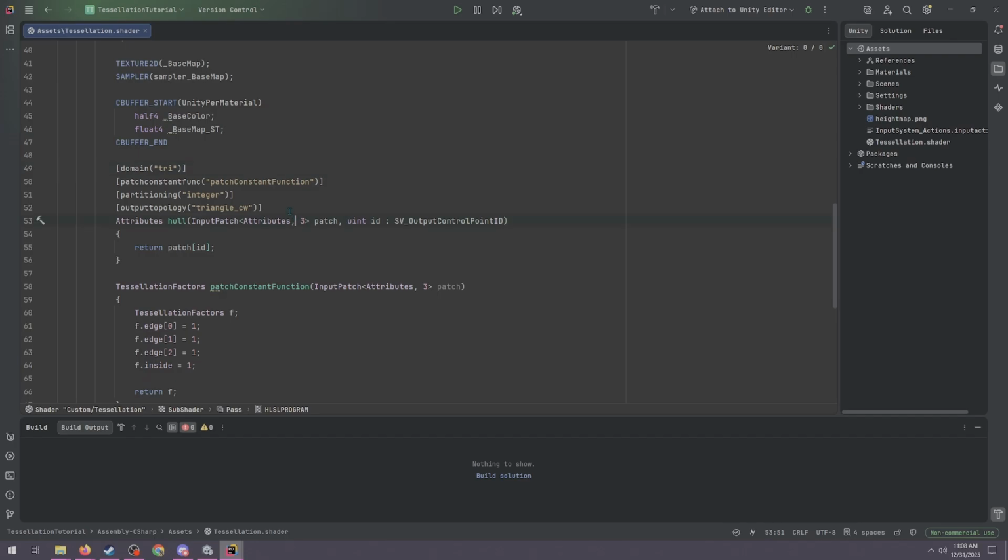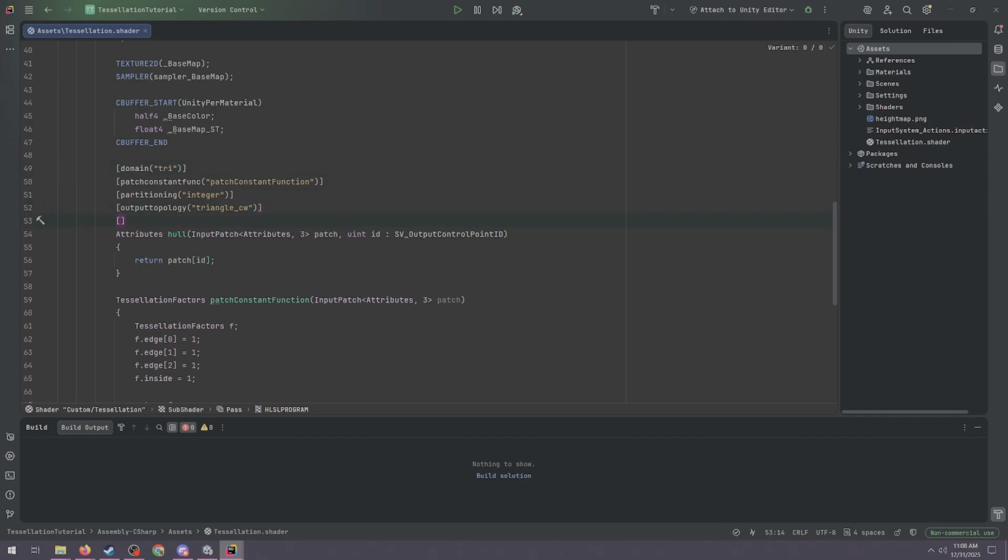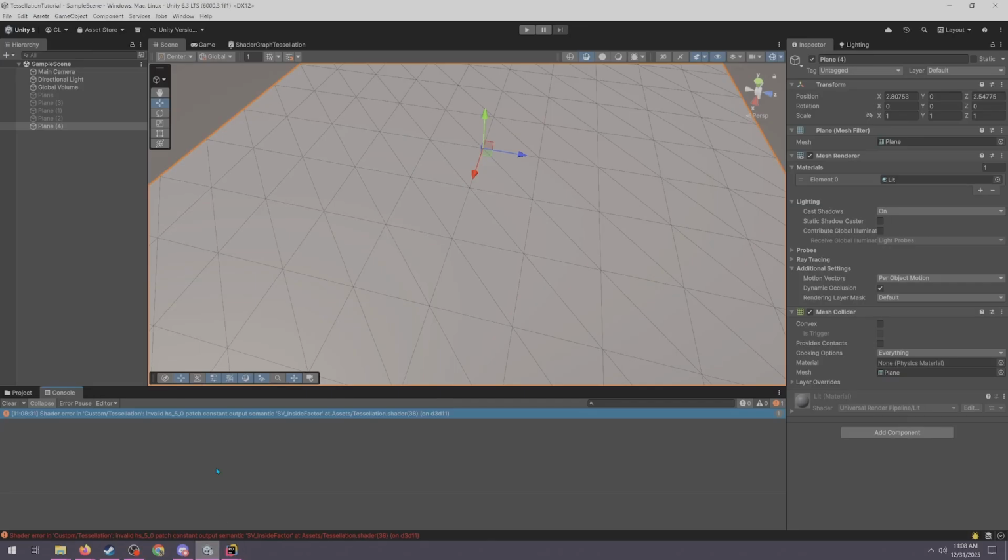And we also need the output control points. So basically, what that's saying is we're going to be outputting 3 data points for each hull because that's how many we're taking in.